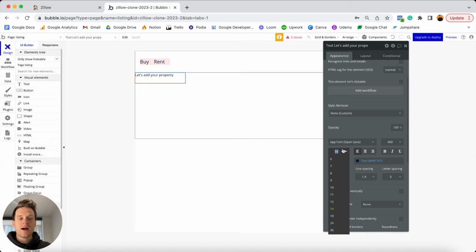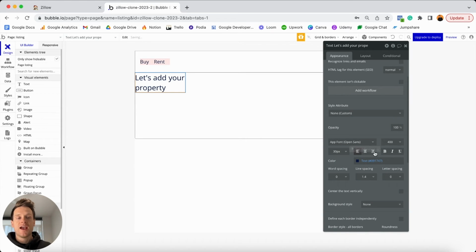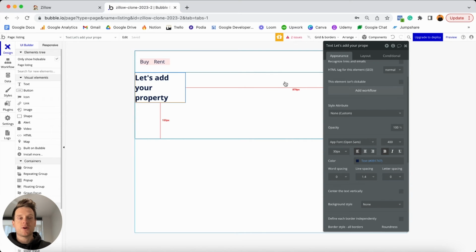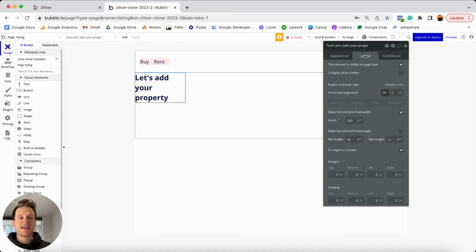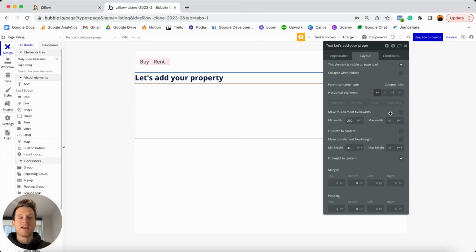I'm going to update the font size to be 30, and I'm also going to choose to bold this. I'll then need to make this element fully responsive. So if I jump to my layout tab, I will unselect that this should be a fixed width. I'm going to set the minimum width as 0, leaving the maximum width as infinite.